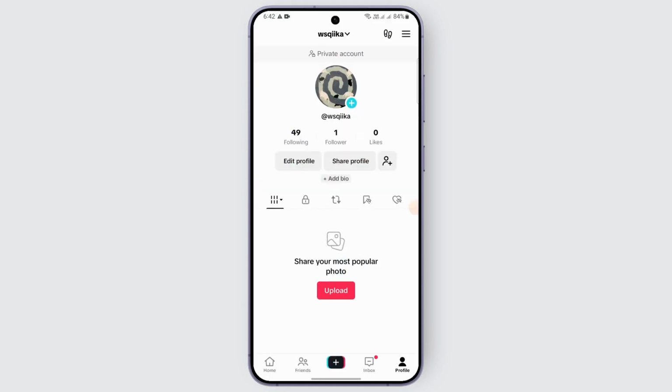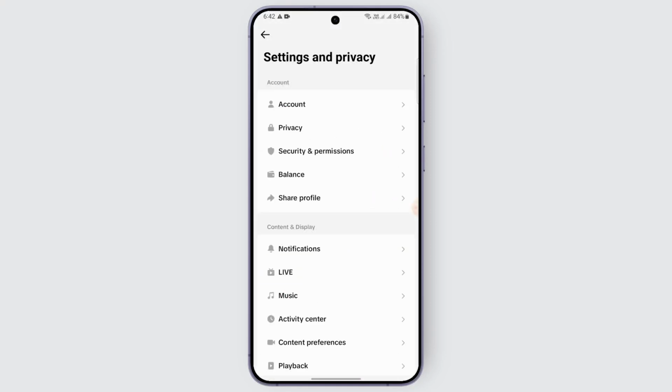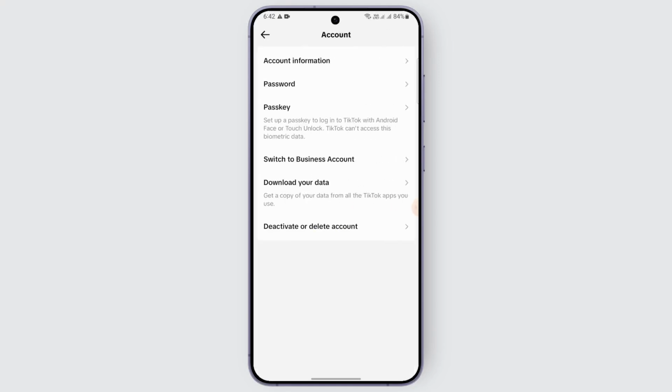After that, just tap on the menu bar at the top right. After tapping on it, just go to settings and privacy. Here under settings and privacy, I want you to choose the option called account, the very first one. After that, you should be able to see an option called download your data. When you scroll down to the second last option, you can easily find that option called download your data, where you can download your data including the text messages that are deleted.